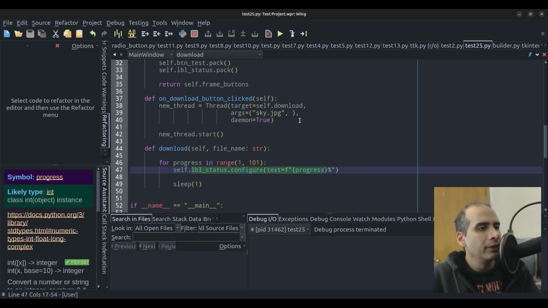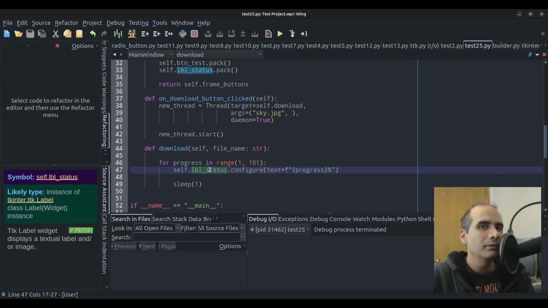So the issue is changing the label from a secondary thread is not reliable. Sometimes it will work and sometimes it won't. For a simple application like this, you might be okay, but there's no guarantee. So the safest way of changing Tkinter widgets from a secondary thread is to actually not do it from a secondary thread. The safest way is to change Tkinter from the main thread that the widgets came from.